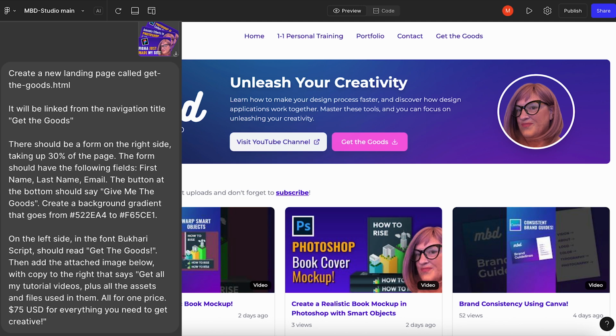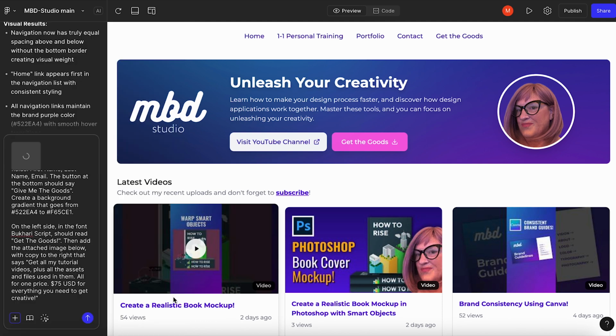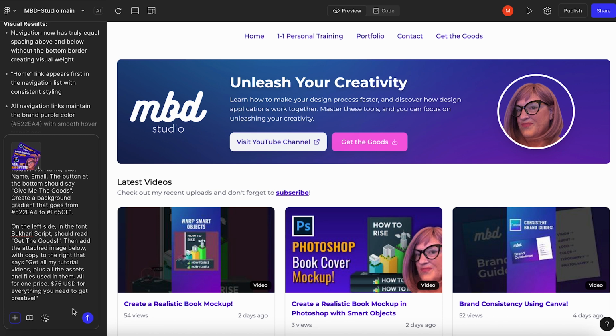Create a background gradient that goes from this color to this color. Then on the left side in this font, it should read Get the Goods. Then add an image and copy to the right. So I'm going to upload my image and hit return.